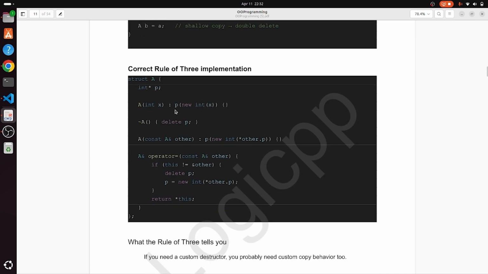So what we do here is we have a destructor. Apart from that, we first create a copy constructor. The copy constructor takes the value of the pointer P which is there in the other object, dereferences it, and passes it into a new int. So we are eventually creating a new memory location where the value of the pointer P is kept, and it will be assigned to the new object. In the same way, we have the copy assignment operator, which will again create a new memory location and set the value to other.P. And we are returning the reference.